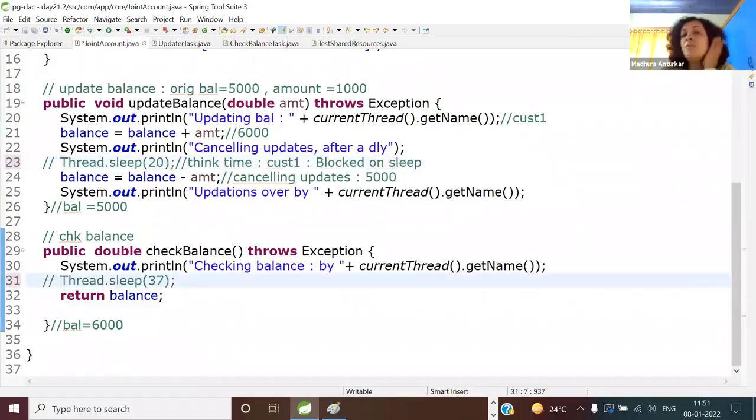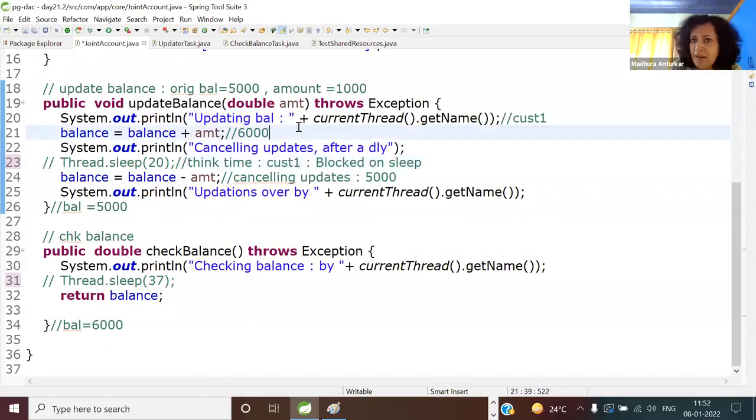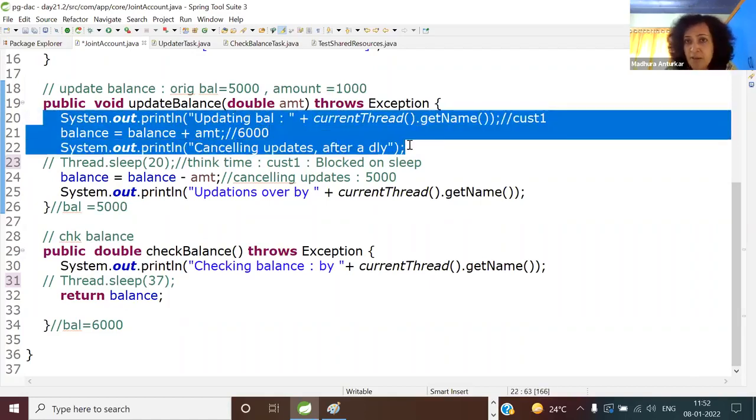Okay. So now let me ask you a question. Even when you comment the sleep, who is ultimately managing the show? Who is ultimately managing the thread transitions? Is it the underlying operating system? Yes, you got it. So isn't it possible, since you cannot control the scheduler, that after this much code is executed, at that point the context switching takes place? A remote possibility, a rare possibility, but a possibility.